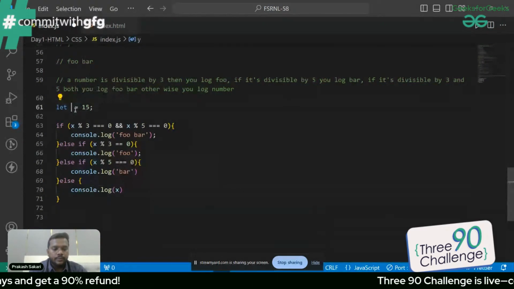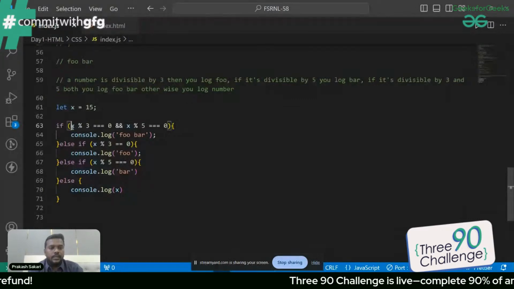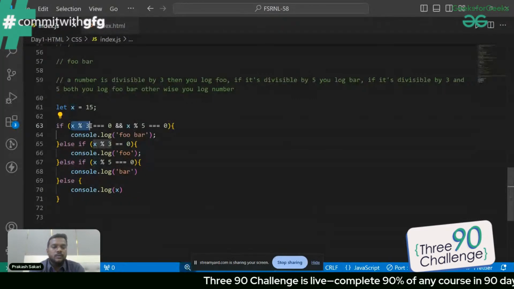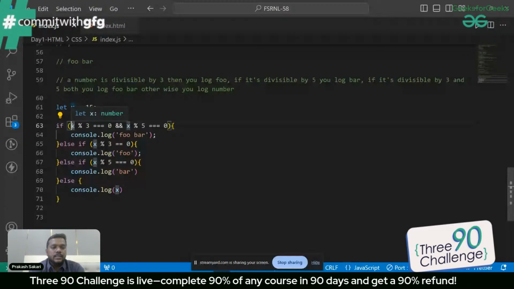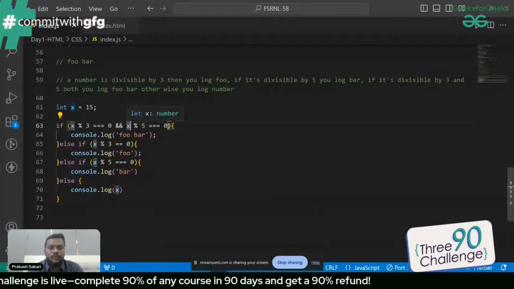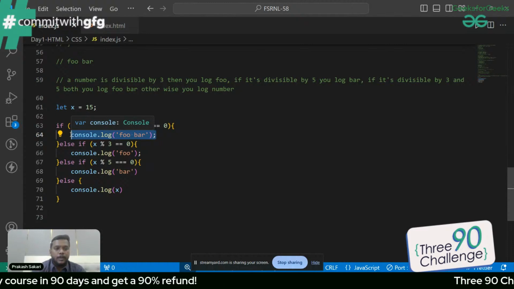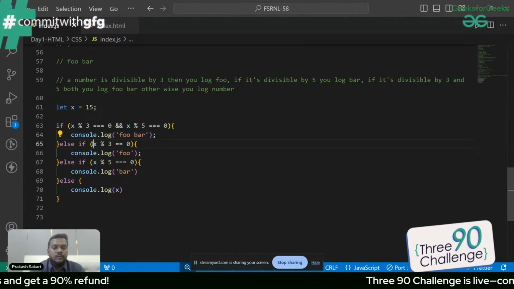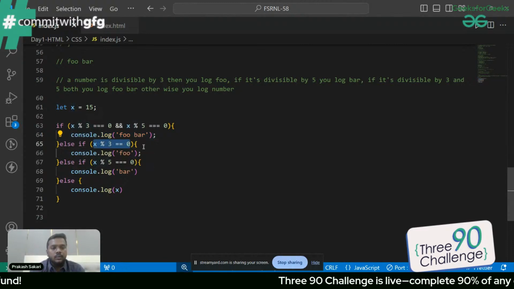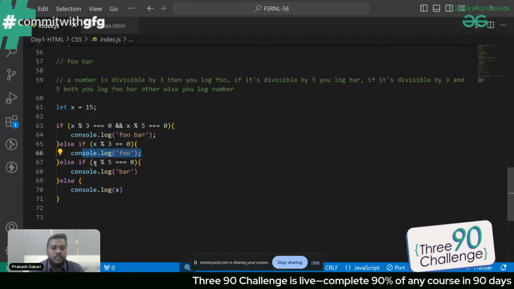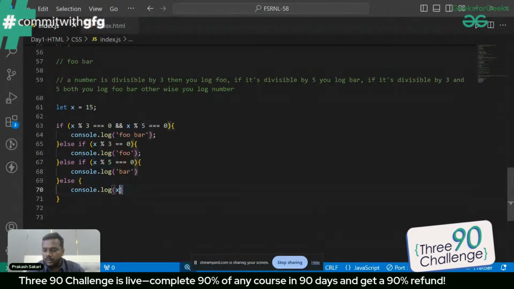So I've written over here: the first condition is if x modulus 3 equals 0, that means if you divide x by 3 and the remainder is 0, and divide x by 5 and the remainder is 0, then it's foo bar. That means it is divisible by both 3 and 5. Otherwise, if the number is divisible by only 3, I write foo. If the number is divisible by only 5, I'm going to log bar. Otherwise, only the number.